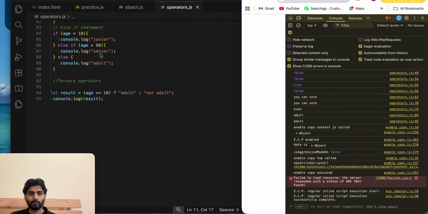It will print adult. So the main concept of this is that if the person is below 18, it will print junior. If the person is above 60, it will print senior. And if the person lies between 18 to 60, then it will give adult as output.